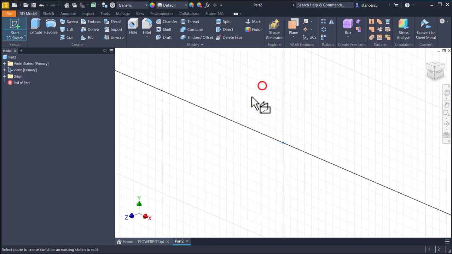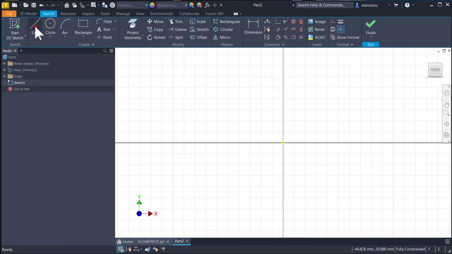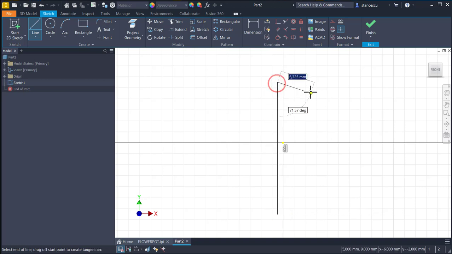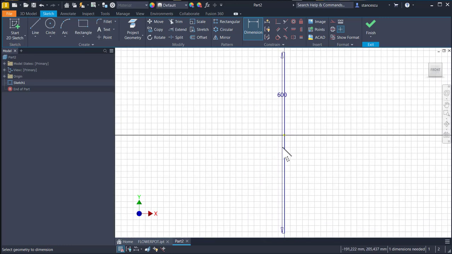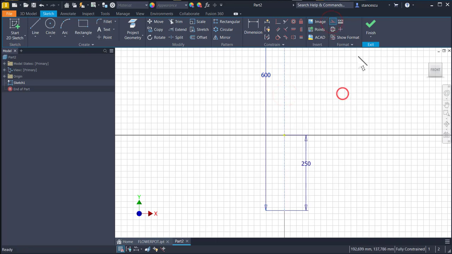Start sketch. XY. I draw a line starting from down to up, which is placed on the center point with dimension of 600, and the distance to the bottom being smaller than half, 250. This line is a construction line. Finish sketch.